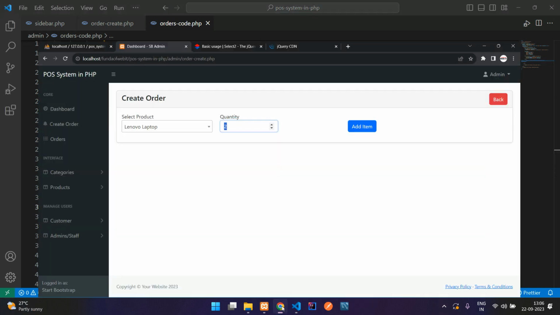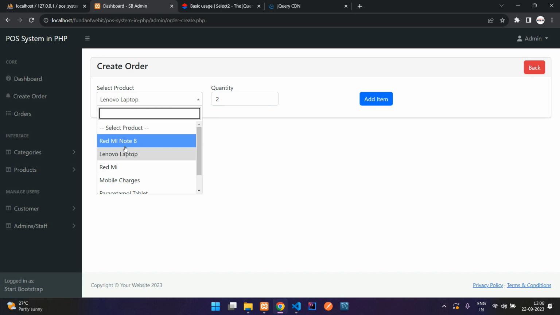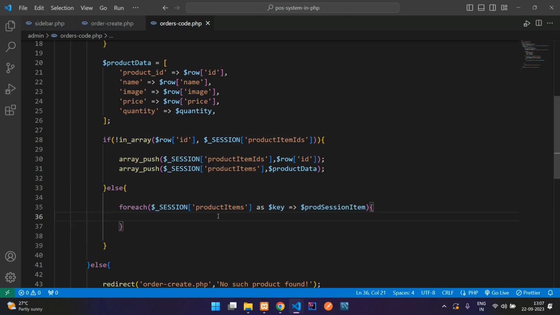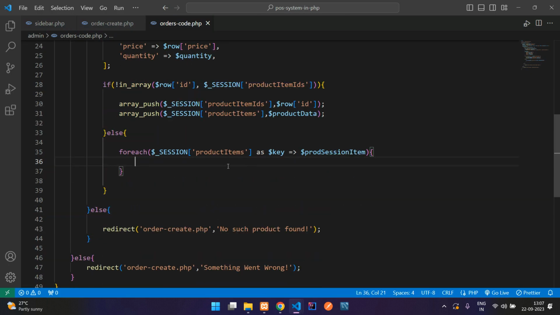Because when I add a new product here, okay, so I have added a Lenovo laptop, quantity of 8, and next if I add again, I don't want to add a new item again, but I want to update the quantity by 5. So 8 plus 5 is equal to 13, total it should show. So for that case we are looping and checking, then updating its quantity.